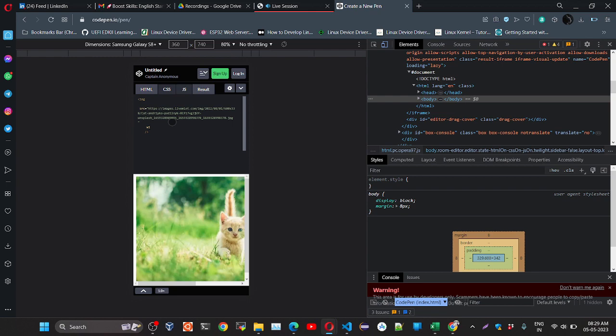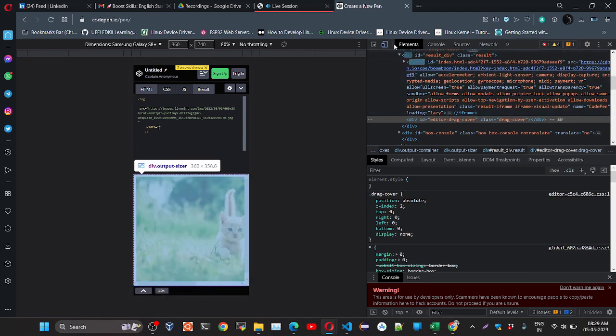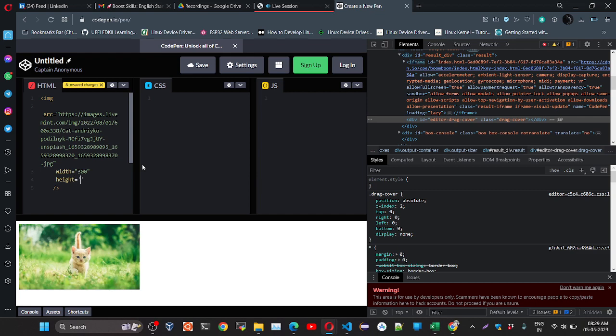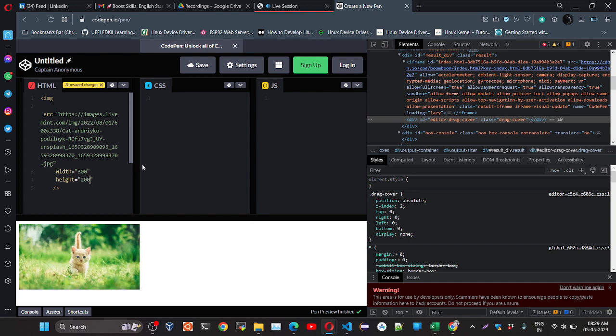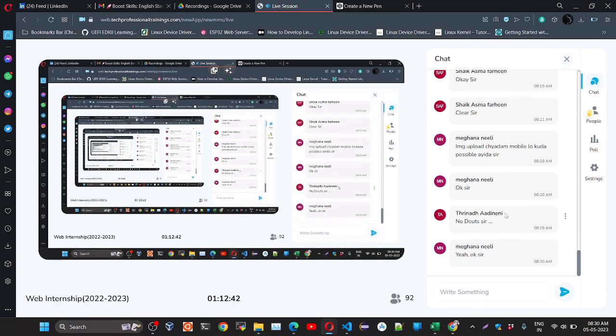If you want, you can give the width as well, 300, and height. Press mobile, you can see the height and width. So this is how you can use it in mobile also, that's not a problem. You can use it in mobile also.